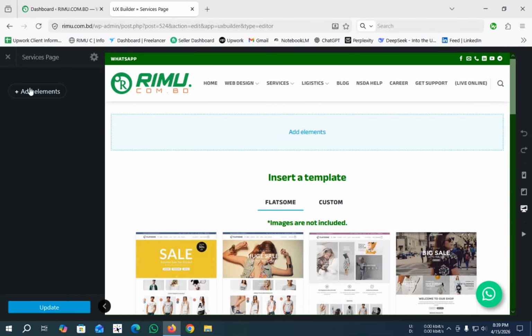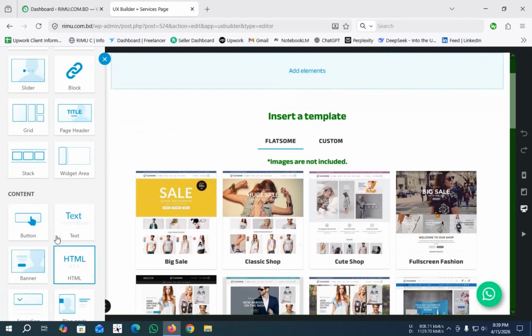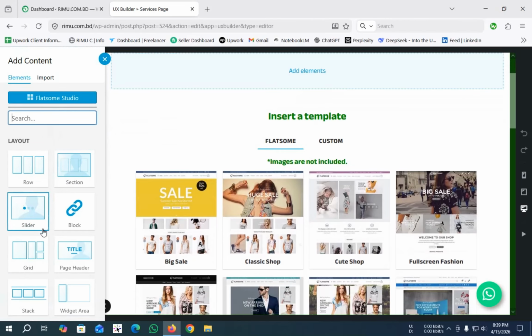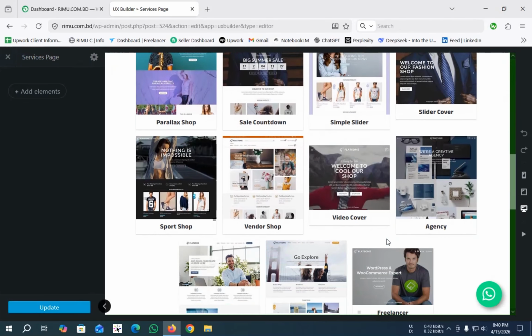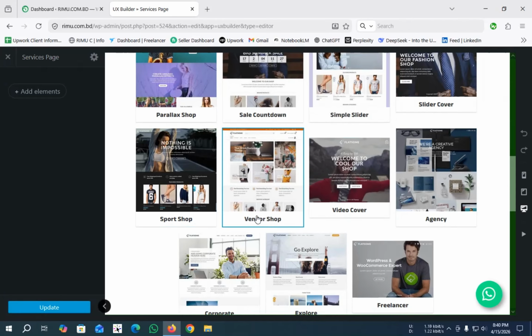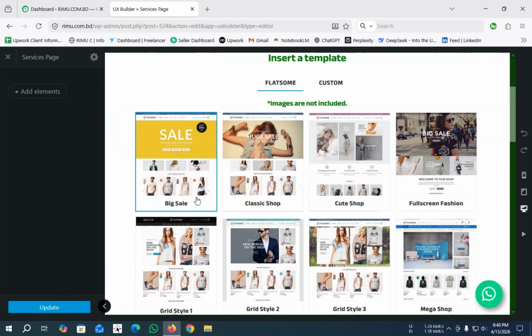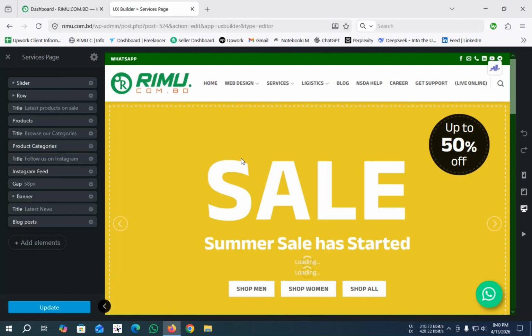Here in the UX Builder, I can add elements, sections, rows, and sliders. And I can insert a template from the Flatsome default templates. So let's choose one template like this.